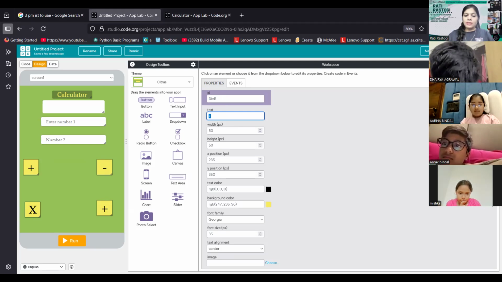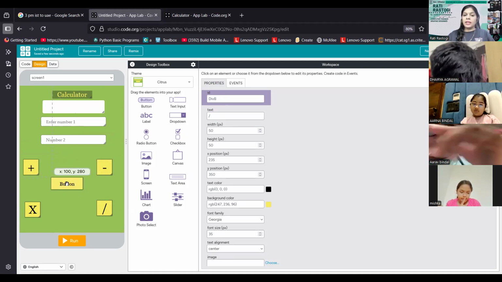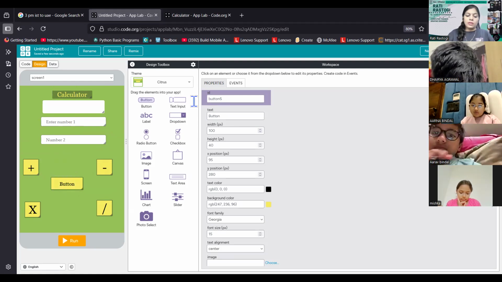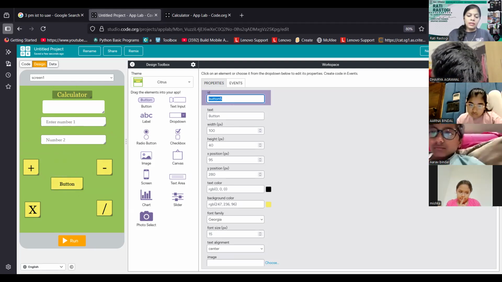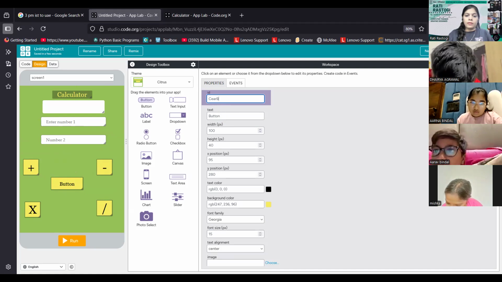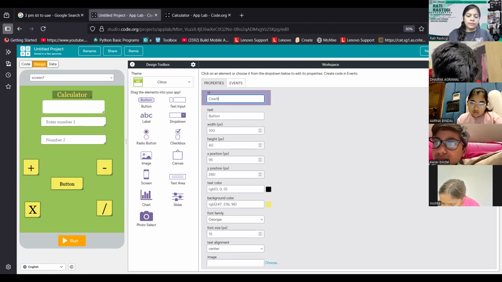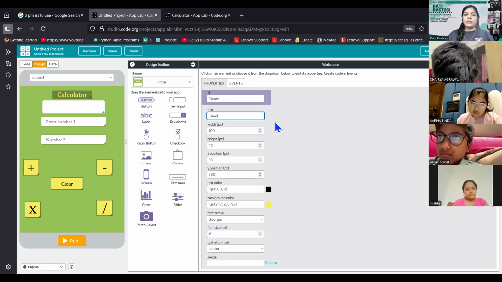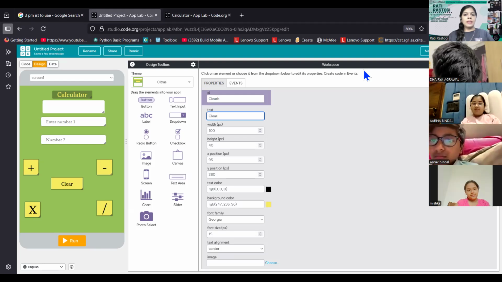Now we will mention here slash. Take the last button, and the last button name is eraser. So I'm just mentioning here clear B, and here I'm just typing clear. Okay. I think it's completely clear for you. Now just do till here and complete the design. Okay. Let's start.